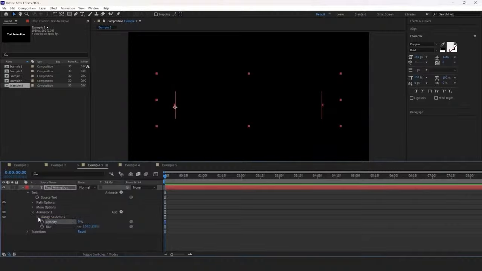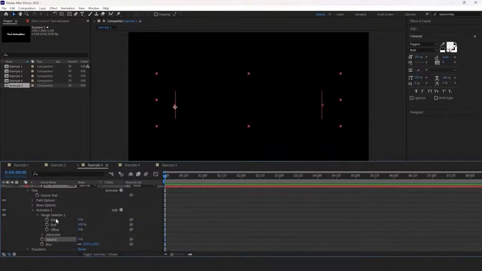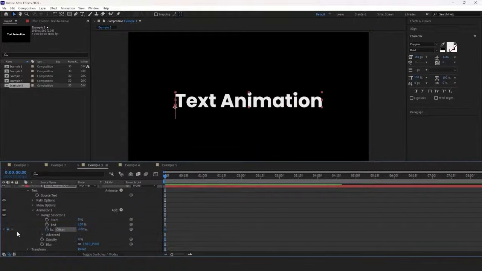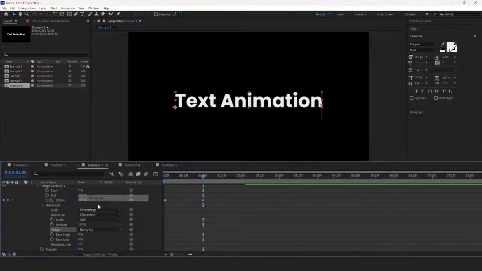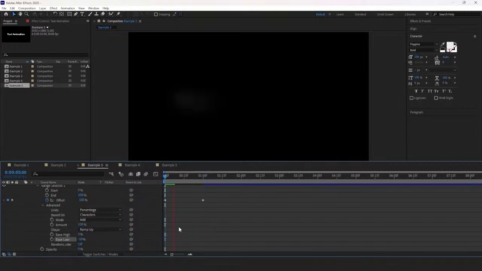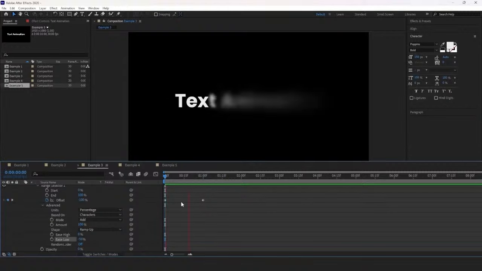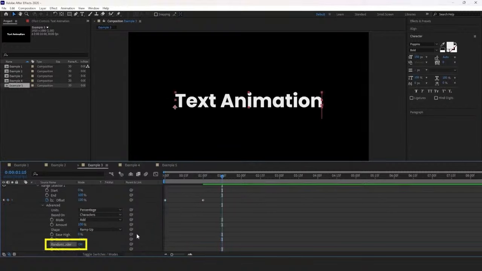Again, at the start of the timeline, we're going to expand Range Selector 1 and create a keyframe for offset. Set it to -100. Go 1 second forward and set it to +100. Expand Advanced Settings. Again, set the shape to ramp up, and for the ease high, leave it as 0% and ease low, set it to -50%. Now you can see we have a simple blur animation. But if we enable randomize order, this will give us kind of a cinematic type of animation.